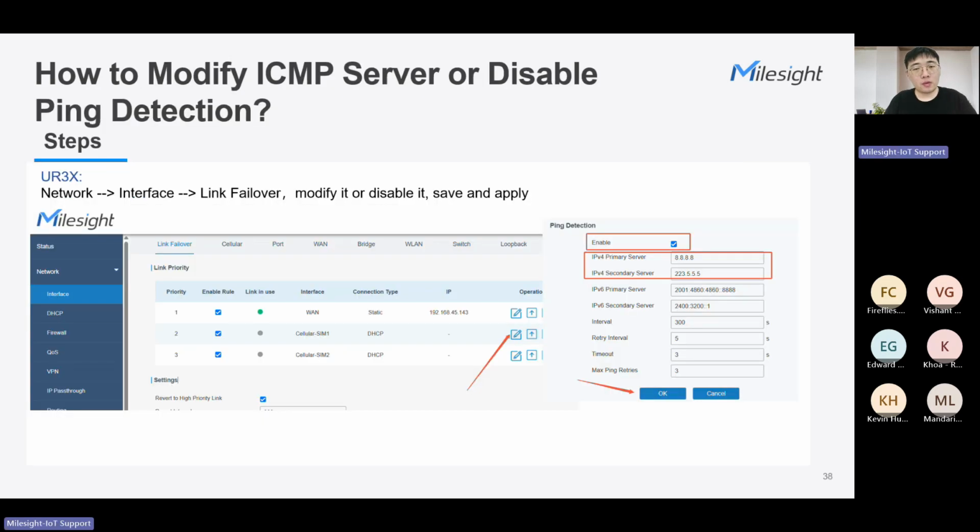In the previous steps, we also talked about ping detection, and if the cellular down is caused by the ping detection, then here comes the software debug method to change the ICMP server IP address or just disable the ping detection. Before starting this method, you need to make sure that your network drop is due to the ping detection. For UR3X series, you can go to network, interface, link failover, modify it, or just disable it. Remember to click save and apply, then it will really take effect.